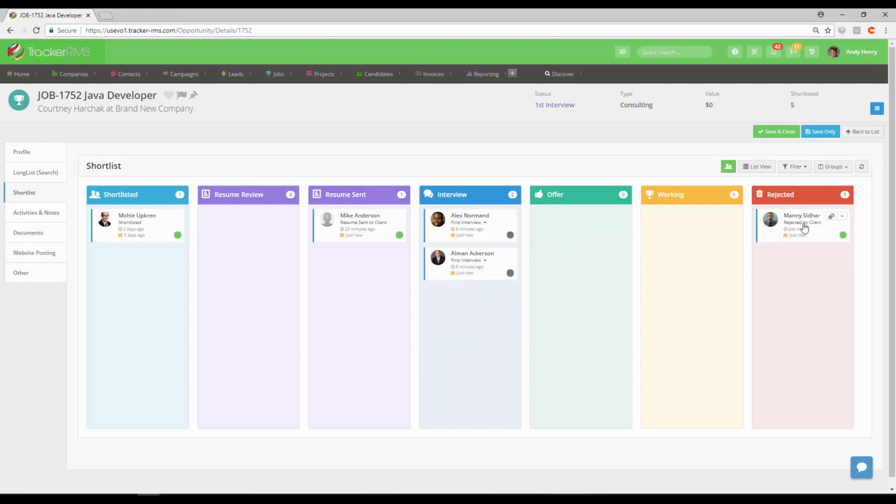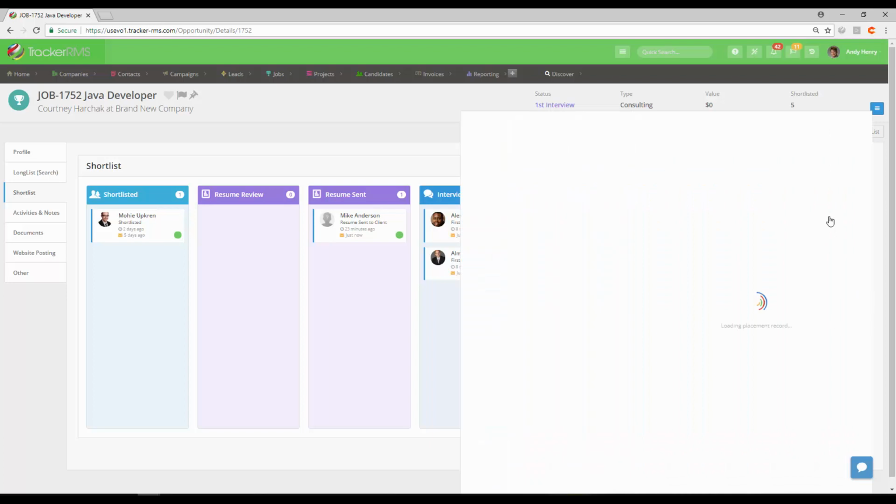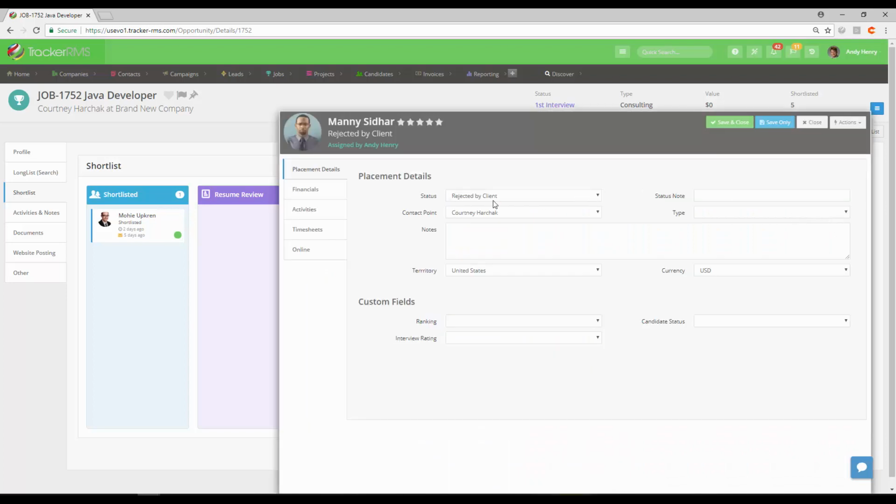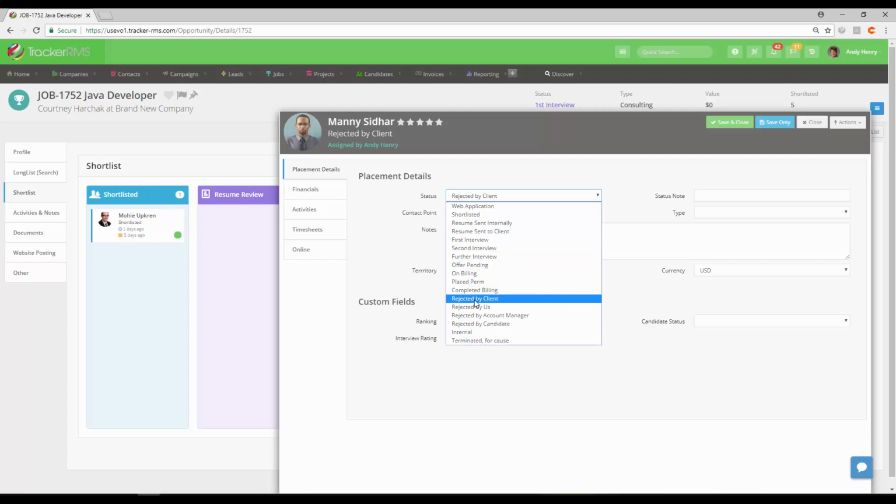Now, their placement status will change to the first rejection reason in the drop-down menu, so that may not necessarily be the reason that they were rejected. If you'd like to change that, click on the placement status button, go to the status, and change the rejected reason to whatever you have listed here that fits their reason that this candidate was rejected.